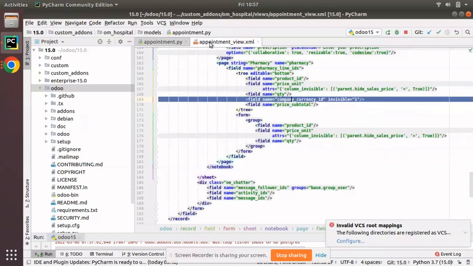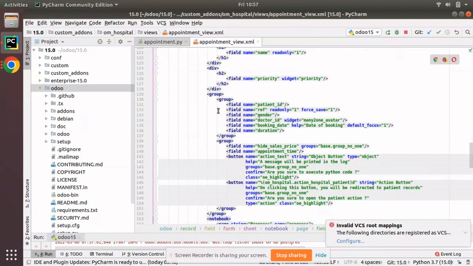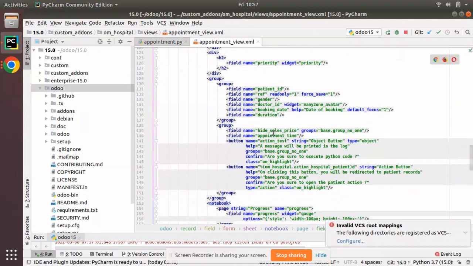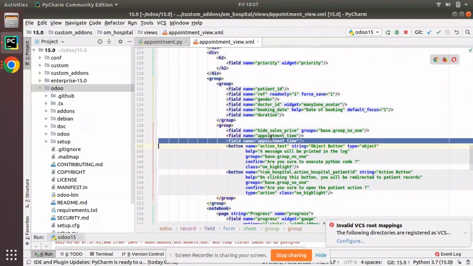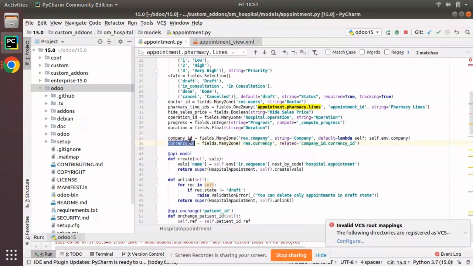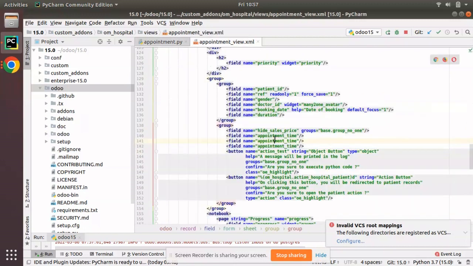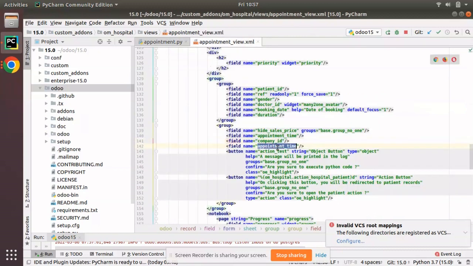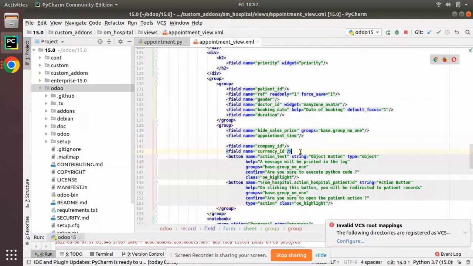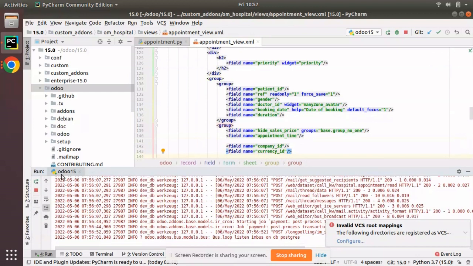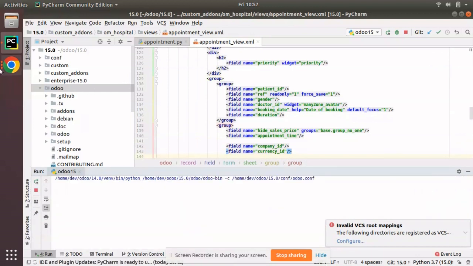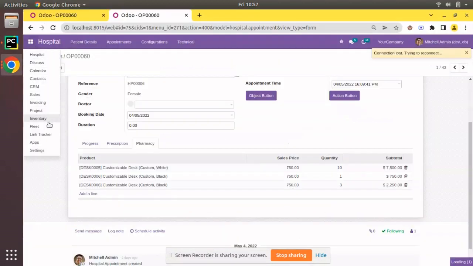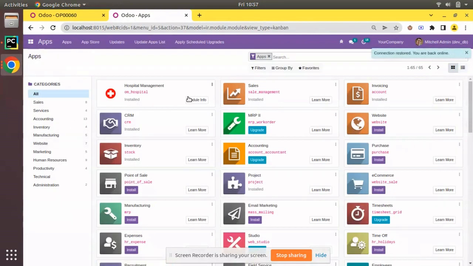So let me go to the appointment view. This is the appointment view, and I'll add those two fields to the view. So if I add company ID, and let me add the currency ID field. I have just added those two new fields to the view, and let me upgrade the module. Still the video is not finished. We have one more thing to discuss, that is widget monetary. So try to watch the video fully.